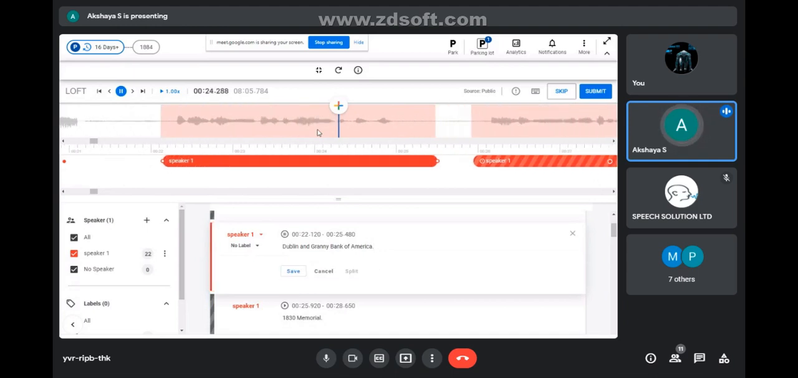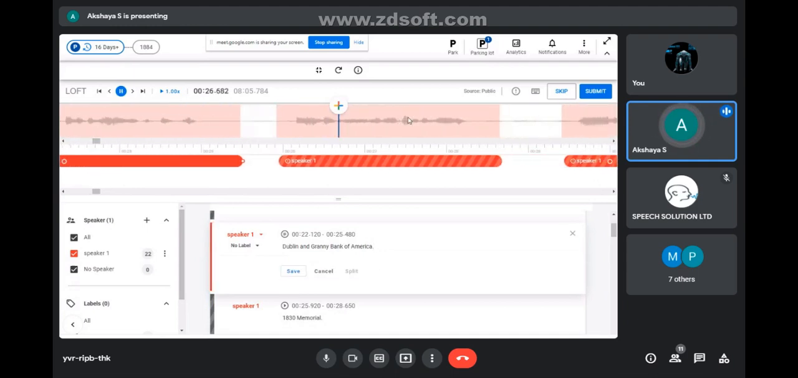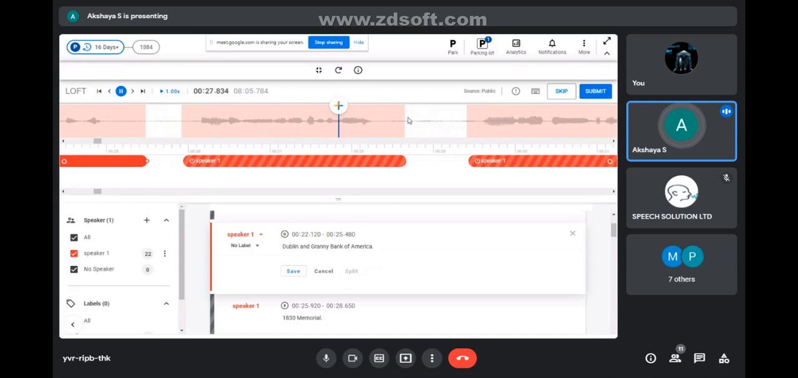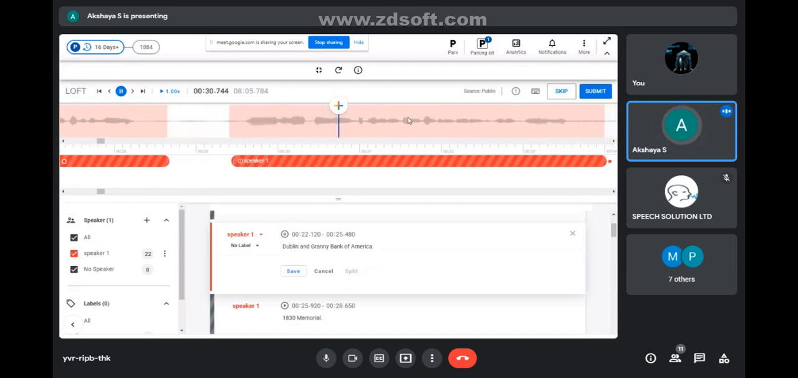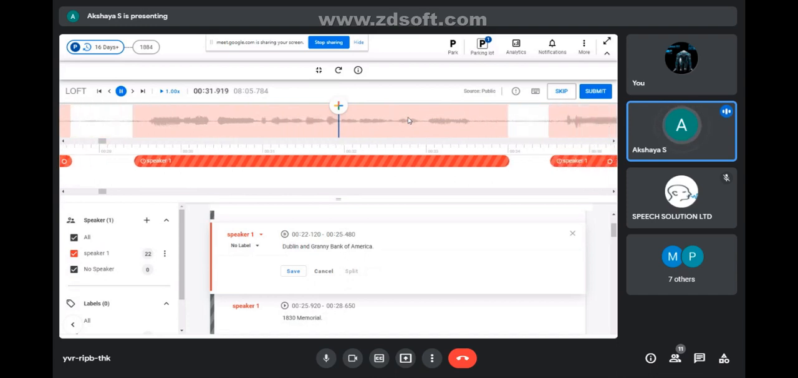See, I'm pressing the space now. I'm clicking on the cursor. It paused. Play. Paused. Play. Paused.